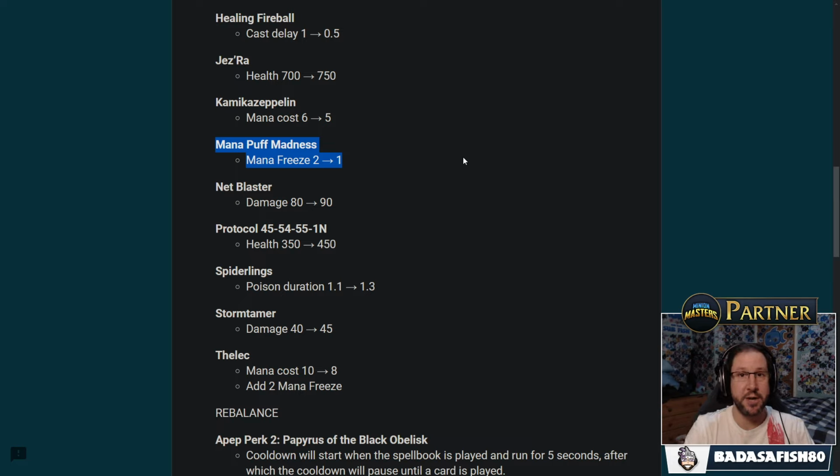But of course the Mana Puff Madness, the puffs still spawn back at the tower, so they don't get that buff. So the Mana Freeze going down from 2 to 1. Net Blaster damage up from 80 to 90. If you watch my meta video for 2.8, and you definitely should to see which are the most powerful cards and masters at the moment, you will have seen, or I don't know if I mentioned it in the video or if it was a question in the video, but Net Blaster was the least used card, tied with one other card. Right, Protocol Assassin, health going up from 350 to 450.